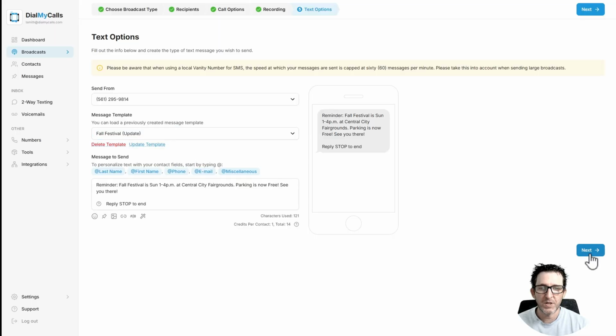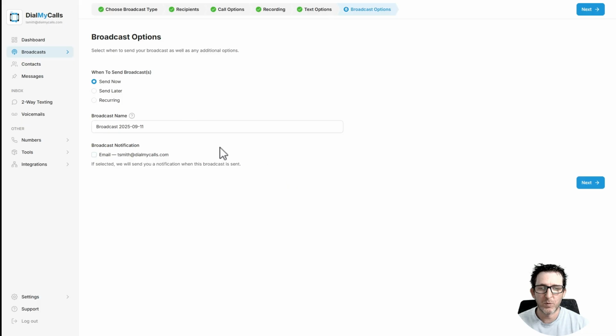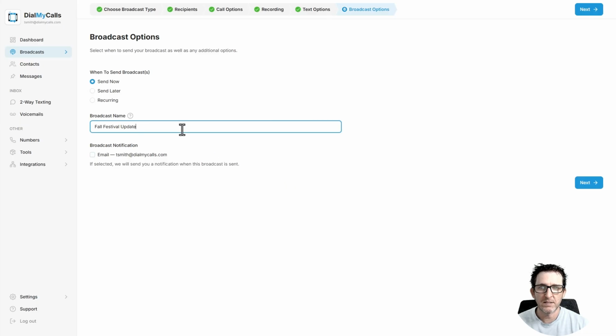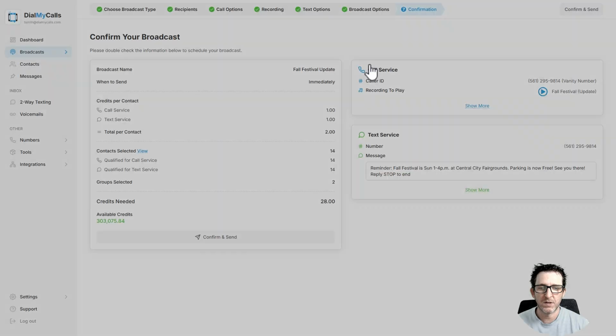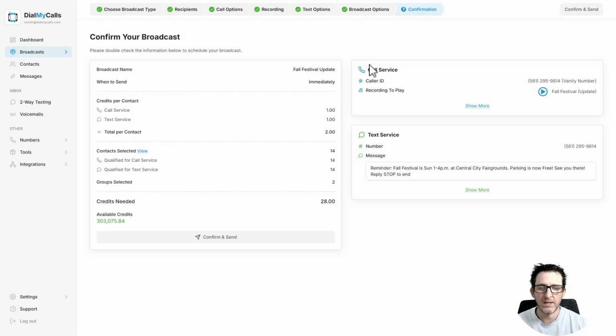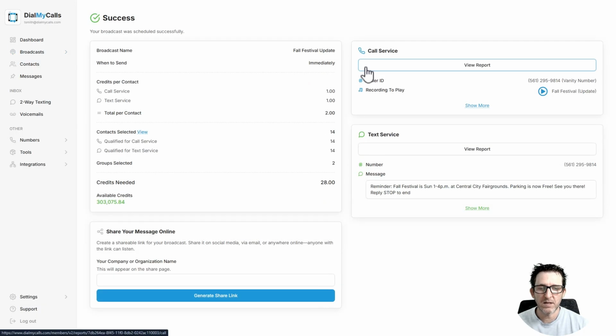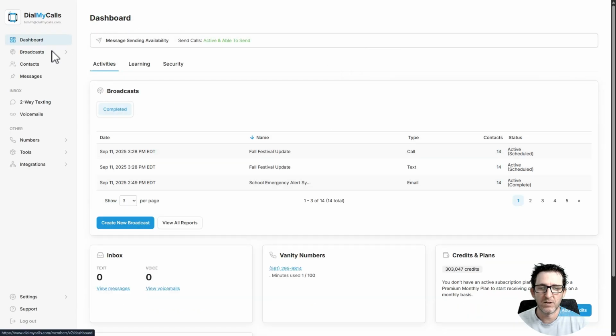On the next step, you can name your broadcast so it's easy to view the reports once they have been sent out. Click Next to continue. View the details of your phone call and text message to ensure all of the information is accurate, and once confirmed, click Confirm and Send and then click Yes. You will now be shown the broadcast confirmation and your phone call and text message broadcasts have now been sent out. Go back to your dashboard and then you can check on the status of your messages.